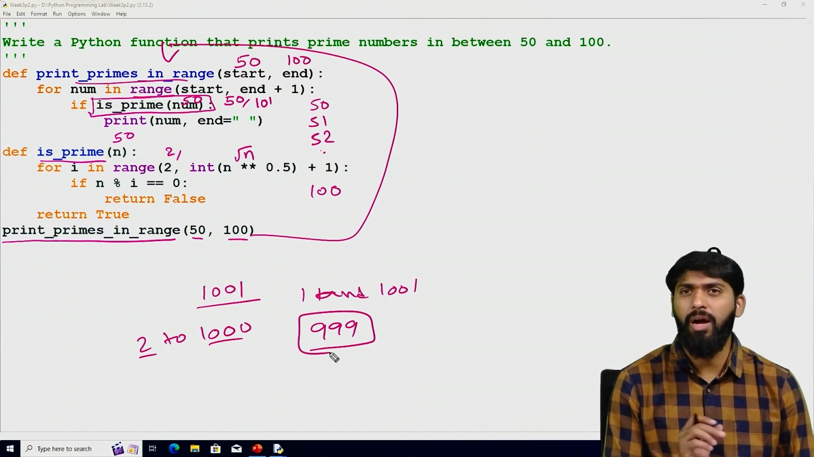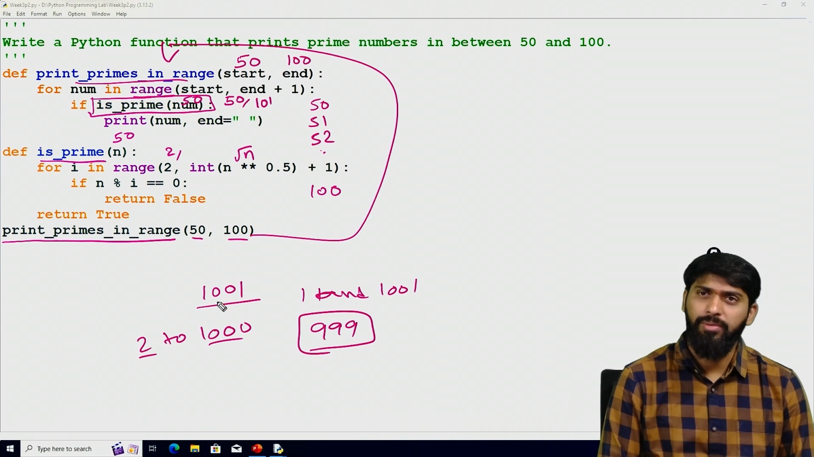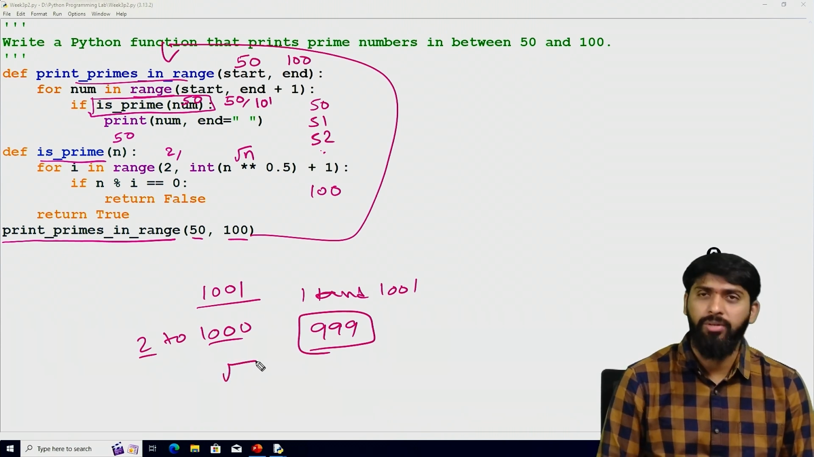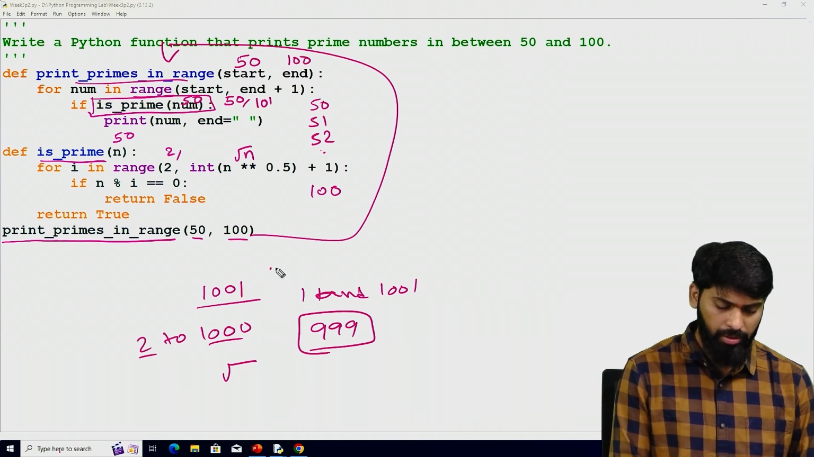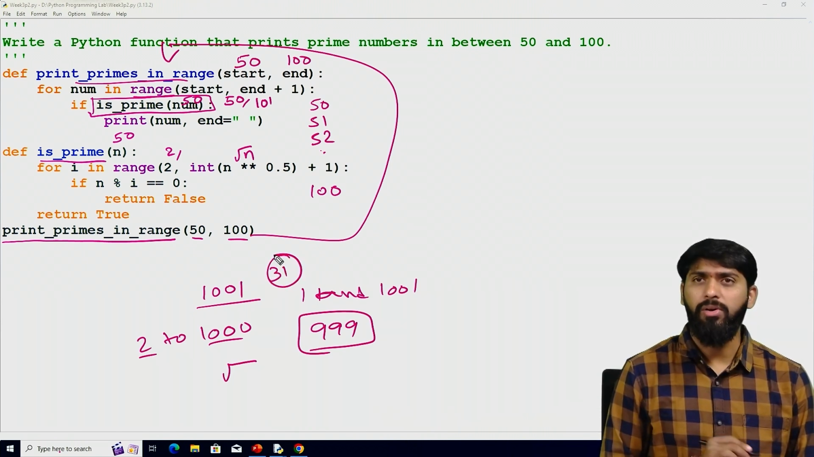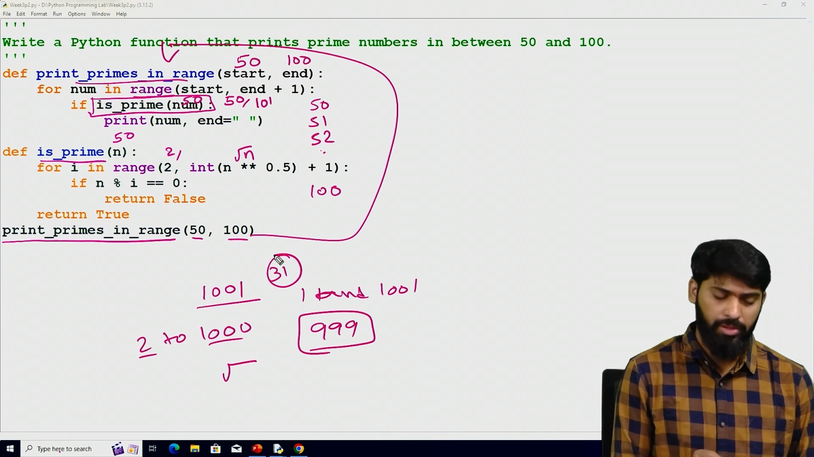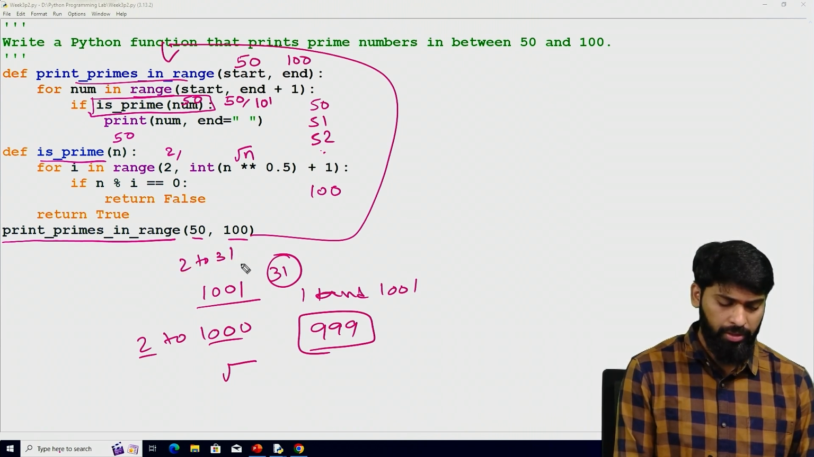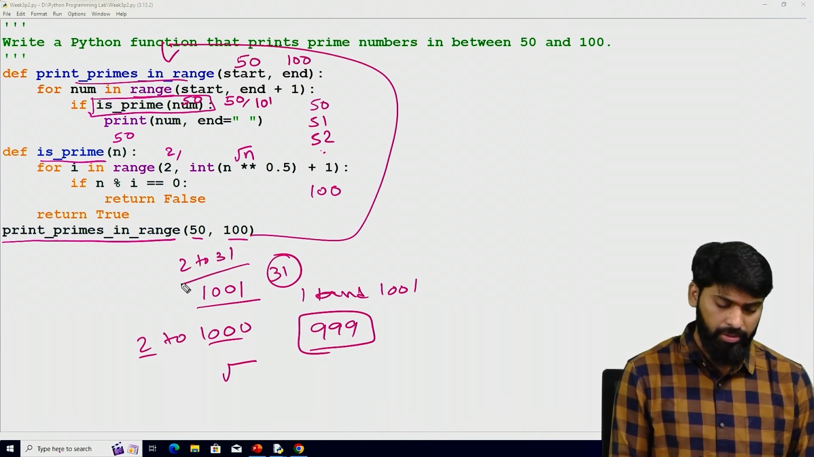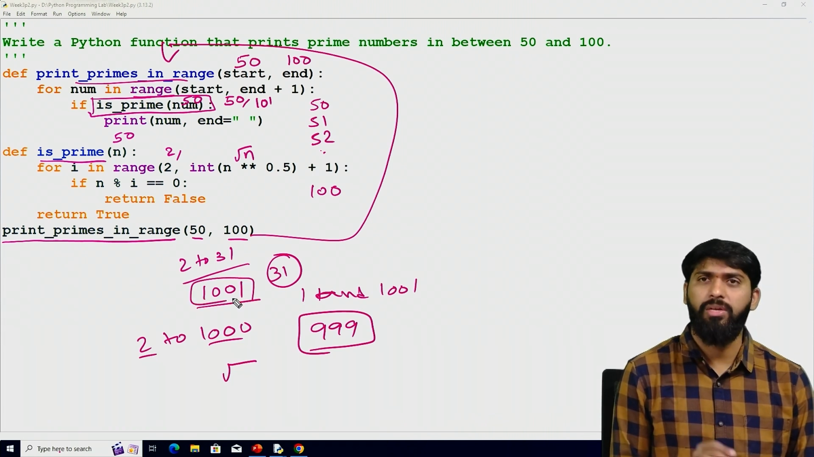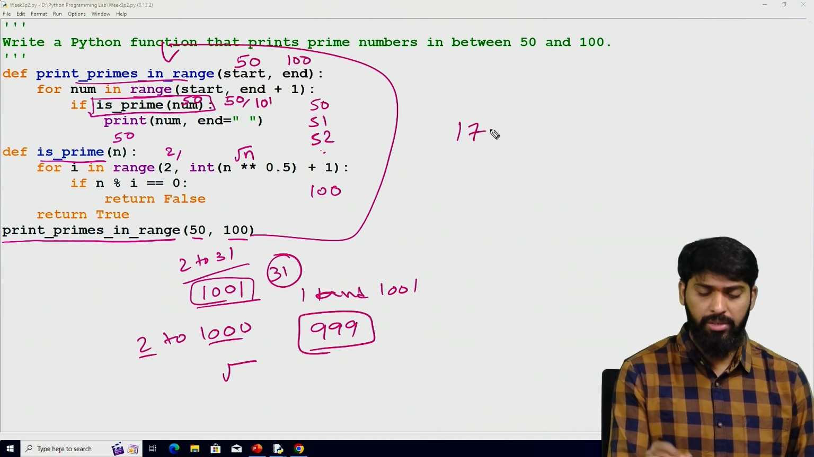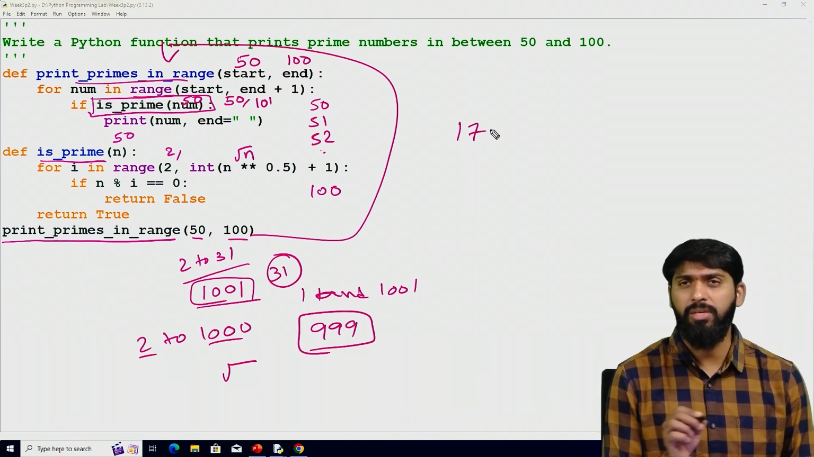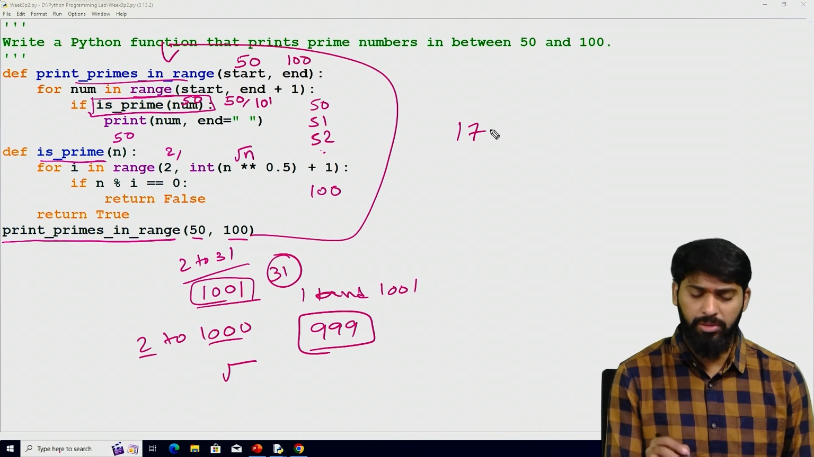There is another alternative: take any number and find the root value. For example, for 1001, the value is around 31. Now, if we check the numbers from 2 to 31 and the number is not divisible, then we say that this number is a prime number. Take 17, which is a prime number. To check whether 17 is a prime number or not, you could start from 2 to 16.